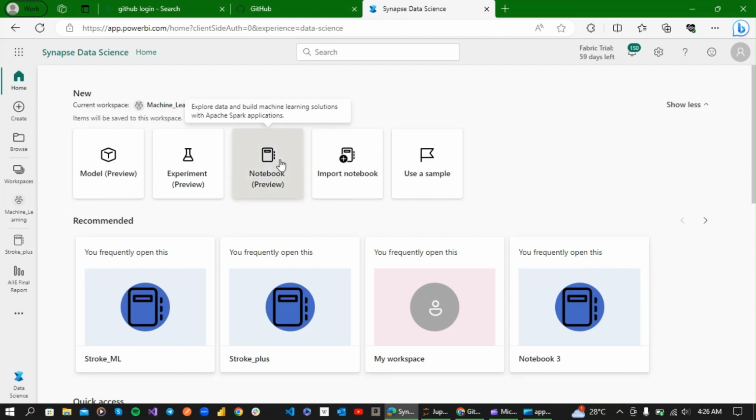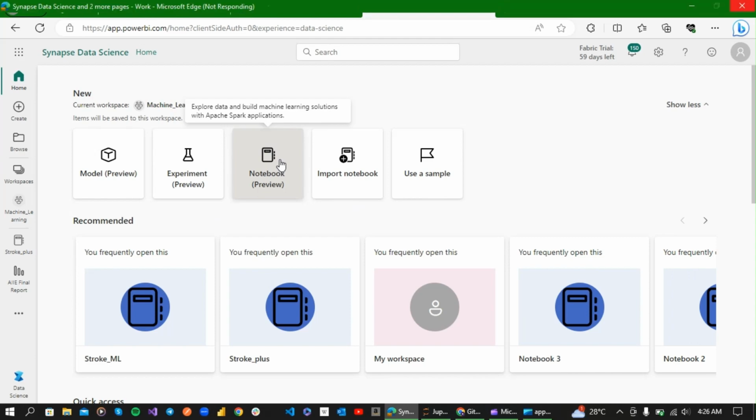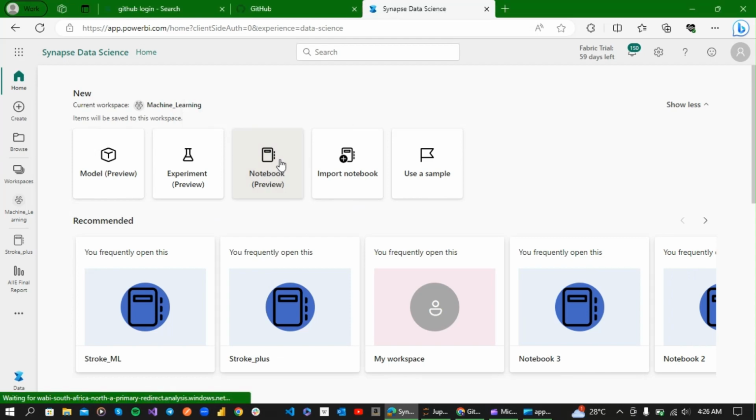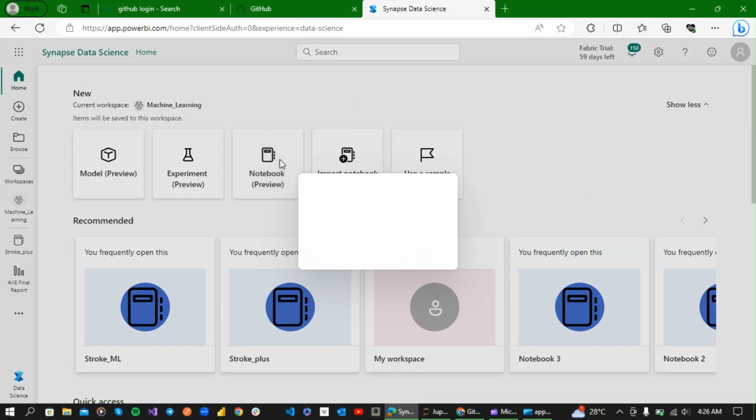This is going to open a new environment for me where I could start my integrations and all. So I'm going to wait for it to load. Once it loads, then we'll start it up.